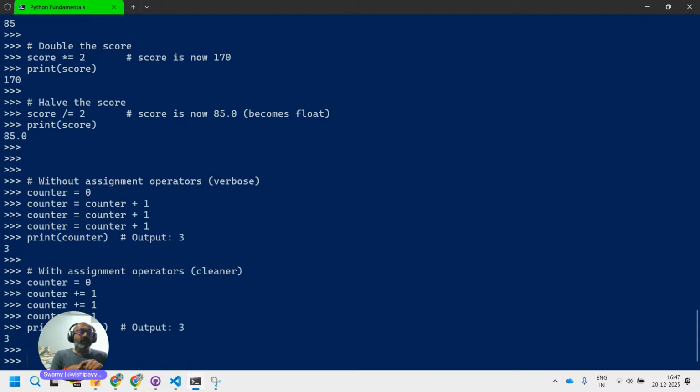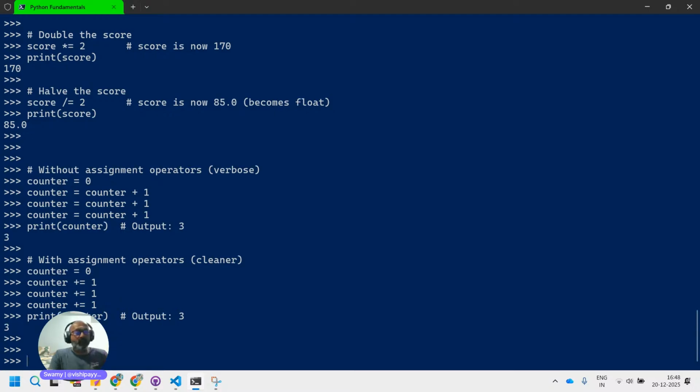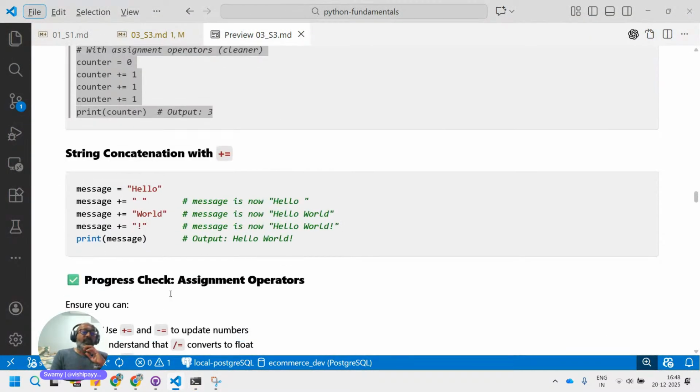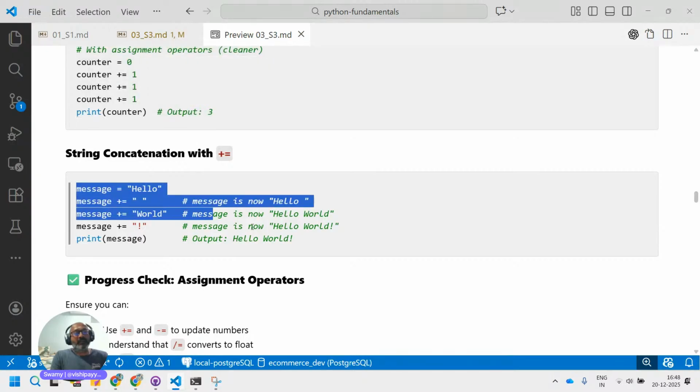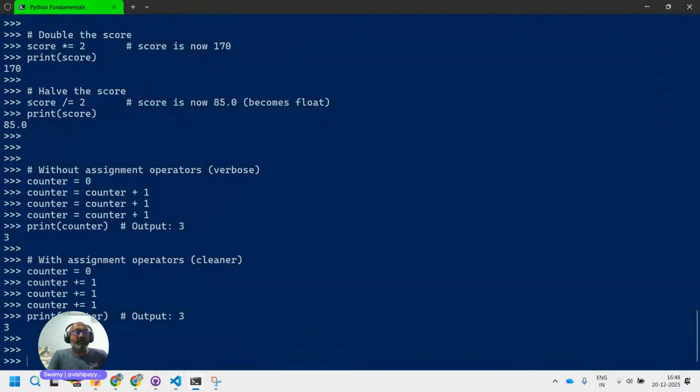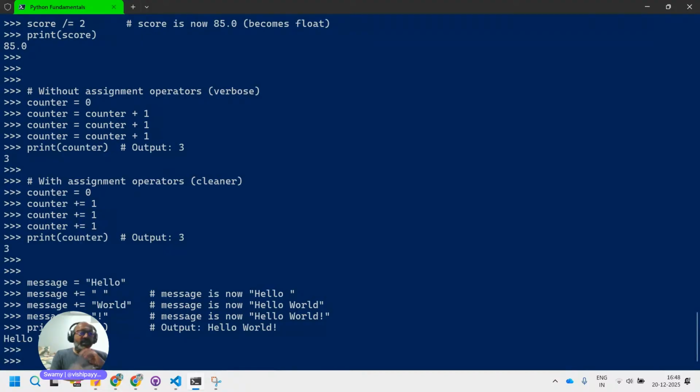Like counter plus equal to 1. It's the same as counter equal to counter plus 1. Both are the same. And string concatenation also works. We are saying message equal to hello, then message plus equal to a space, then message plus equal to world and exclamation. Entirely, hello space world exclamation. Everything we are combining.